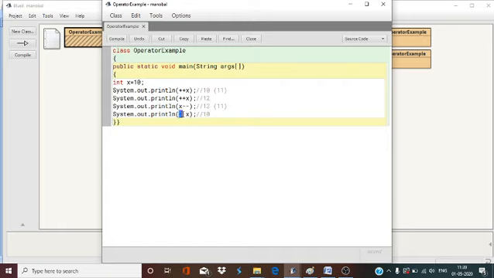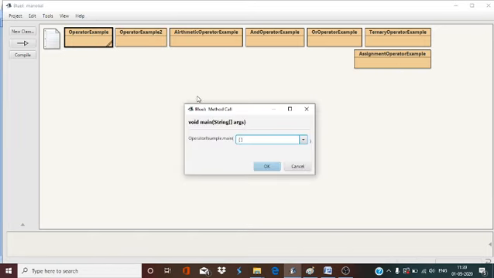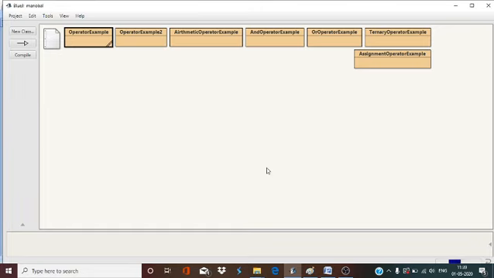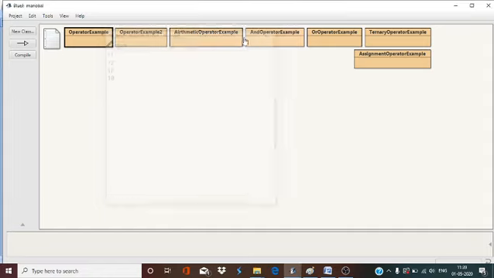Now move to the next, minus minus x. Now the value of x is 11. Now it first decreases the value by 1, so the value of x now becomes 10. So this is the example. Now compile it and see the output. What is the output of this? Wait a minute. Okay. See, 11, 12, 12 and 10. So this is the output of that particular operator.